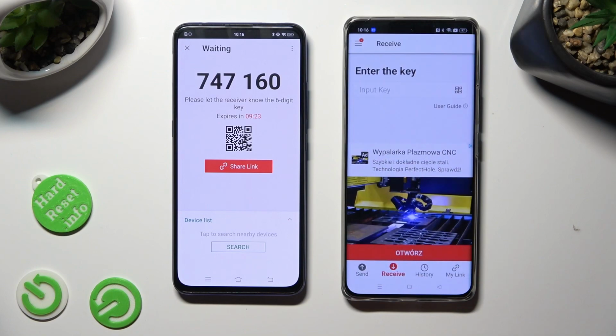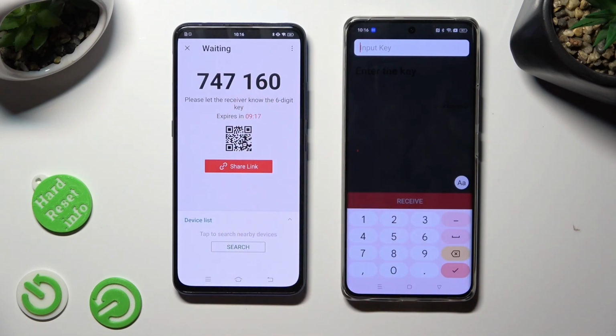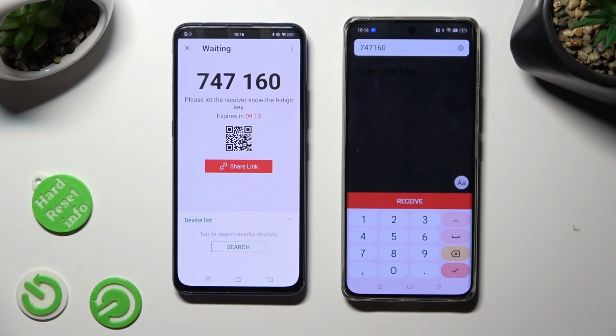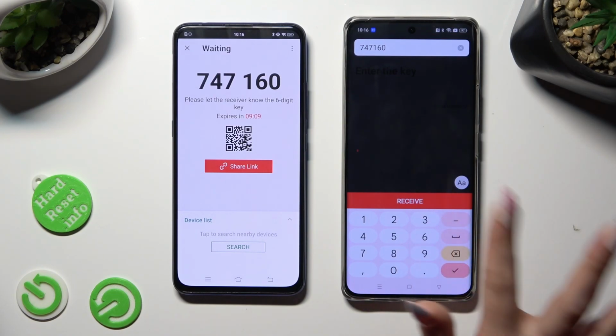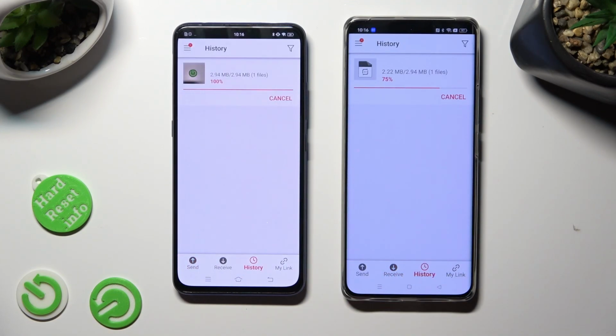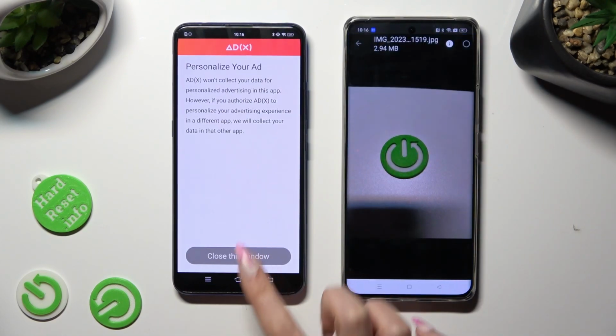If you prefer to input this key though, tap on Input key section, type in all of those numbers in correct order, and then tap on Receive button. So when I do that, as you can see, my photo was successfully sent.